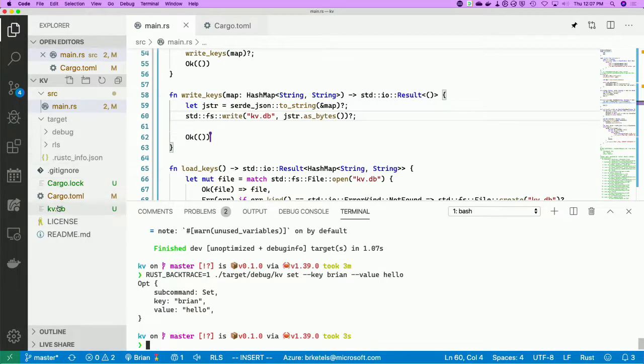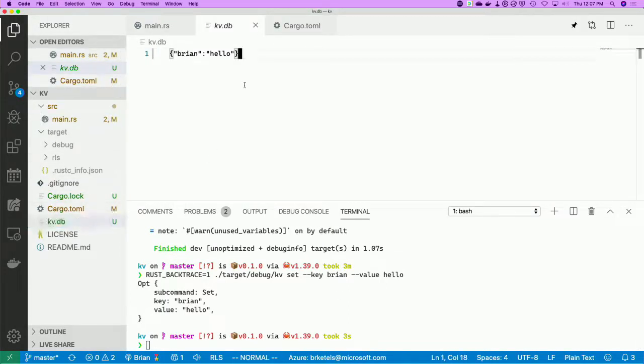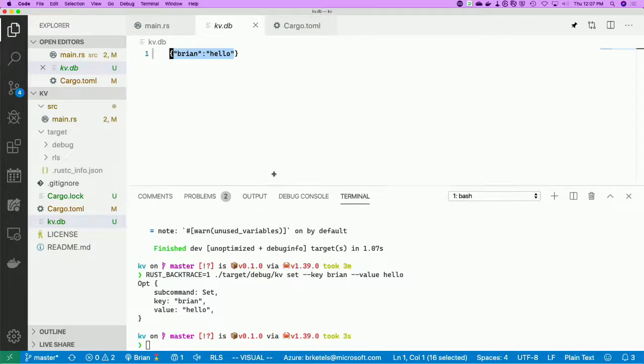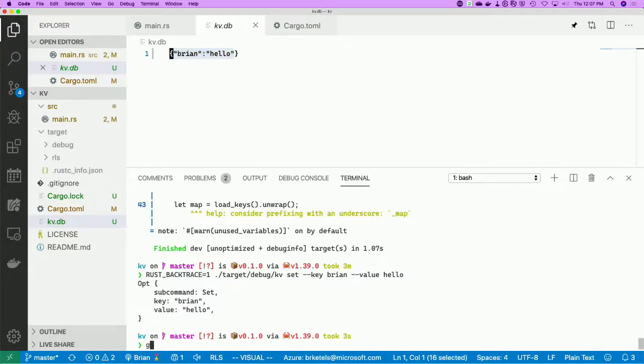All right, let's see what we got. Hey, kv.db has a key and a value in it. Yay. That is awesome and amazing. We also hit the end of our scheduled streaming time, so this is a fantastic place to wrap up. I'm going to git status this.